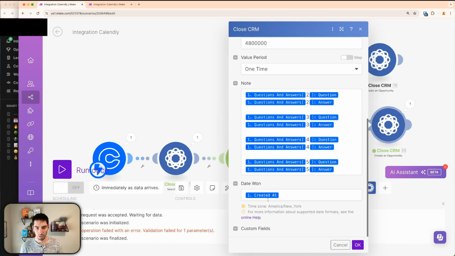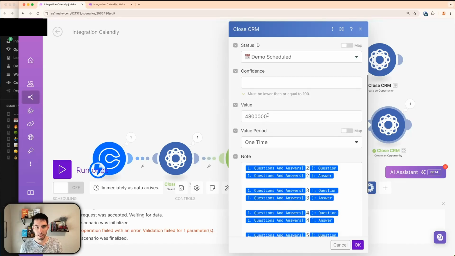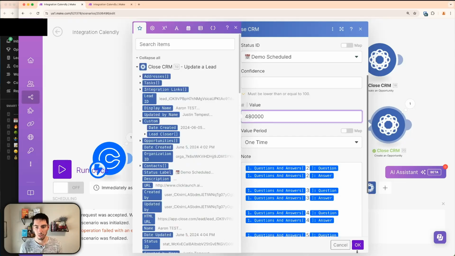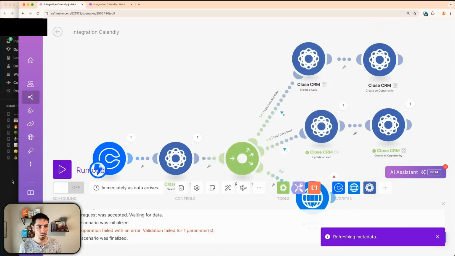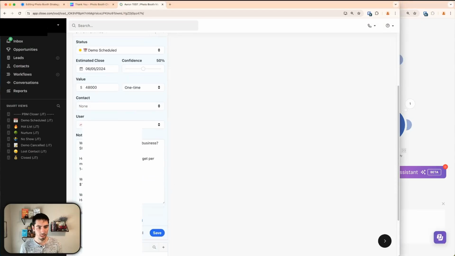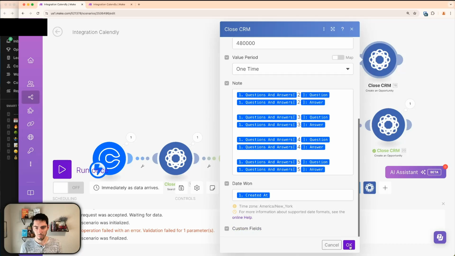We're going to leave that because that's what my client wants. And then here we're going to remove a 0. I'm going to click OK. Come back. I'm going to delete this again and test it out. And that all should be good.